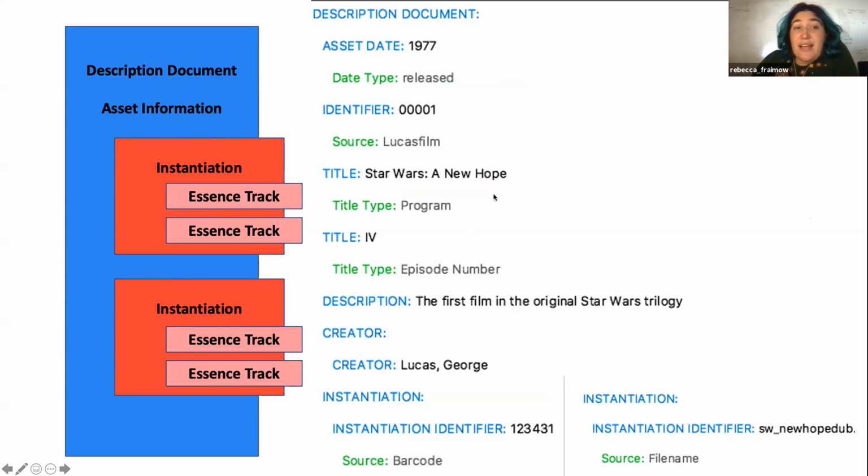And then this is the way that document might actually look if you were reading it in a human readable format. So, in your description document, you'd have information like the asset date, released in 1977, the identifier that you would give it, the title being Star Wars: A New Hope, and the description. And then you might have one instantiation that's a physical instantiation that has barcode 123431, say that's a VHS or a DVD. And then you would have another instantiation, and that instantiation is a digital file. And so your identifier for it might be the file name.